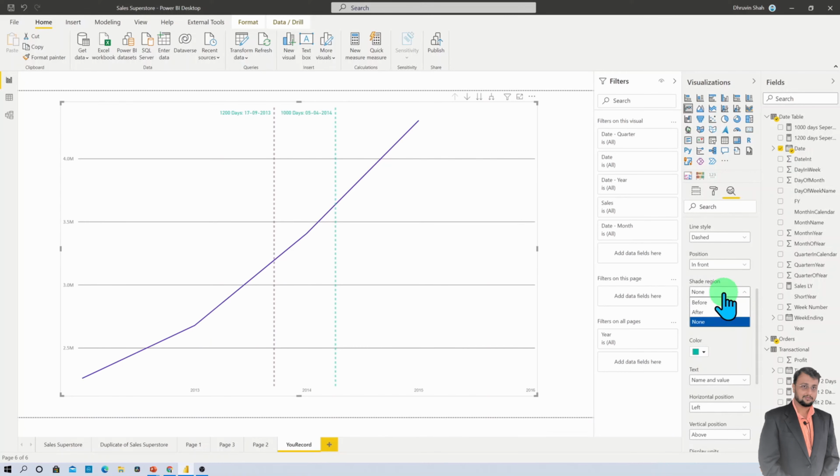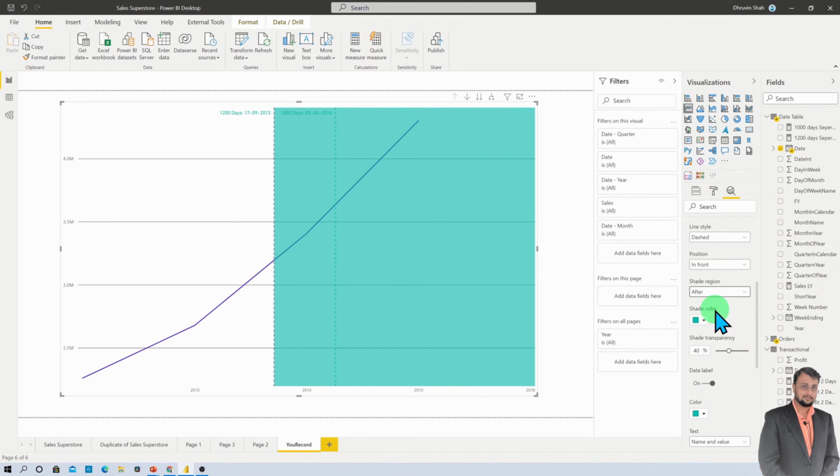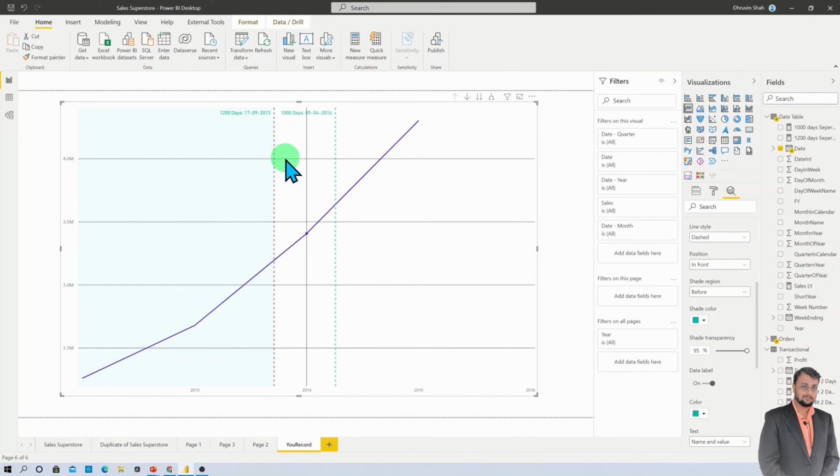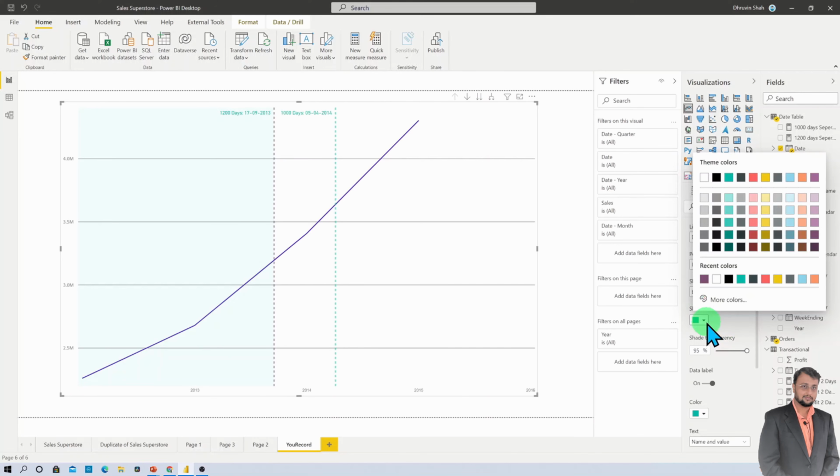Let's say, for example, I wanted to apply some shading, like after the separation line I want to add some sort of background shade, then you can apply it like this. If you wanted to apply that before this separation line, use before, and from here you can set the transparency of the color as well, so that you can easily understand that this data is before my separation line and this is after my separation line, right? So let's apply some shading color over here.